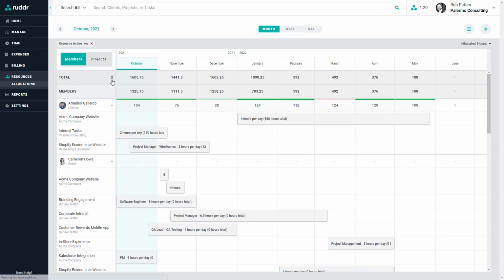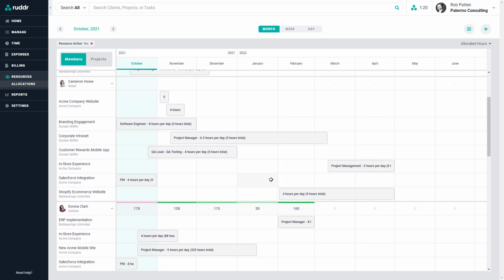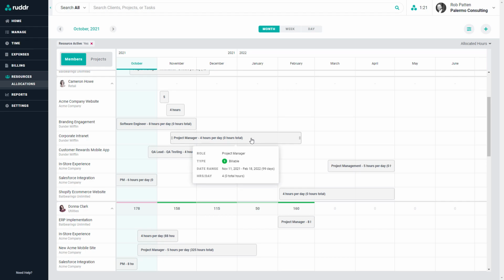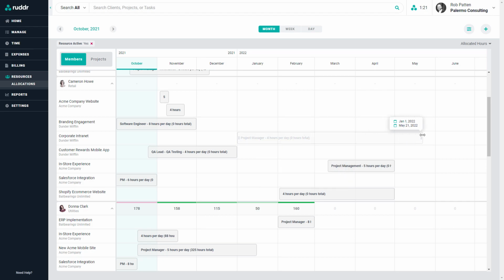We can click this button to expand all of the current allocations. We can see here for Cameron that she has multiple allocations on different projects. If we want to edit an allocation, we just click on the allocation and that opens up the Edit Allocation drawer. This would allow us to potentially change the number of hours or possibly change the start and end date of the allocation. Note that we can also drag and drop these allocations, and we can increase or decrease their size. We can do this using the mouse.